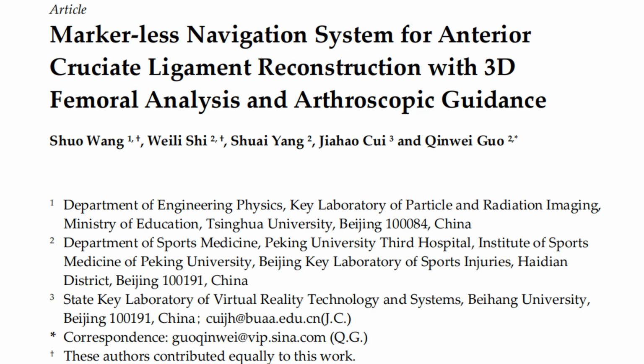Markerless navigation system for anterior cruciate ligament reconstruction with 3D femoral analysis and arthroscopic guidance.